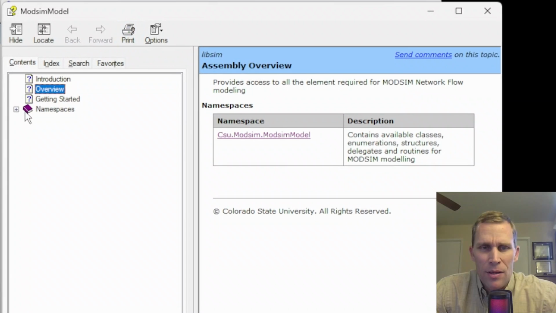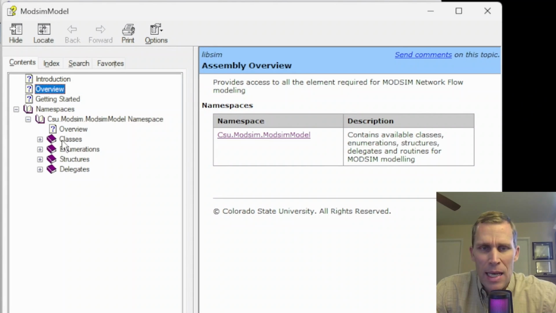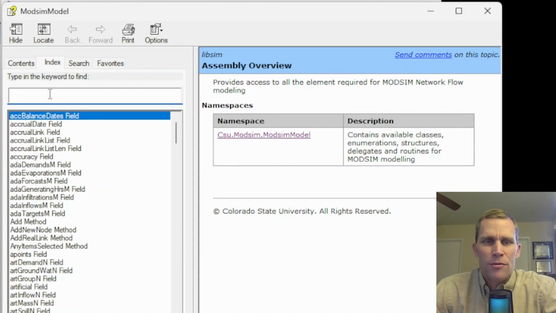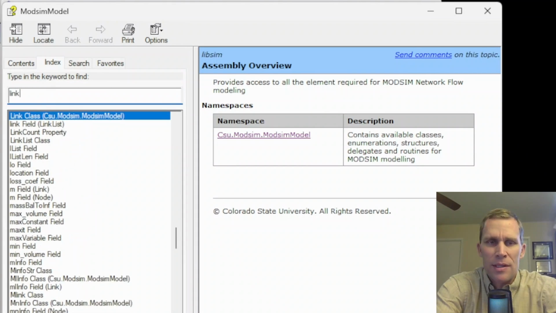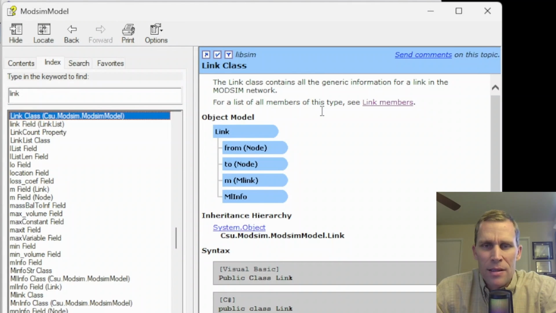And then down here in the namespace library, we can expand, open up that namespace. And now we have a list of classes, enumerations, structures, and delegates. This is in the Contents tab. If you click on the Index tab, you can search for a keyword. So for instance, link. Here is the link class. So I can just double click on that. It gives me the information about that class or any other search term that I find.